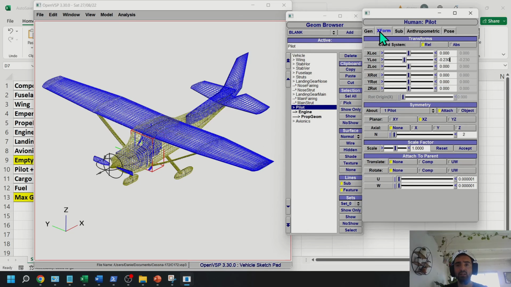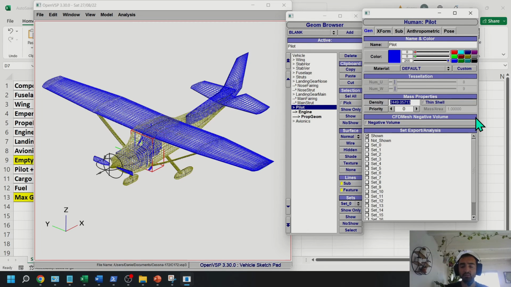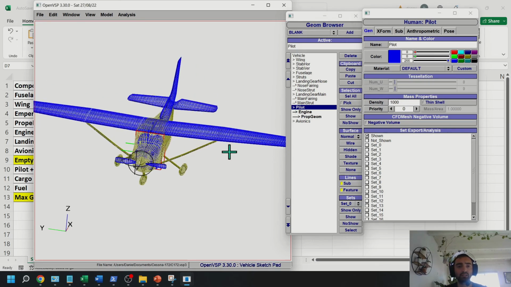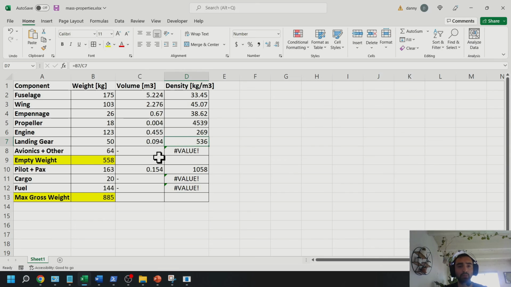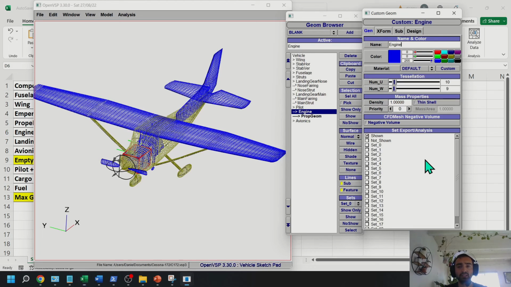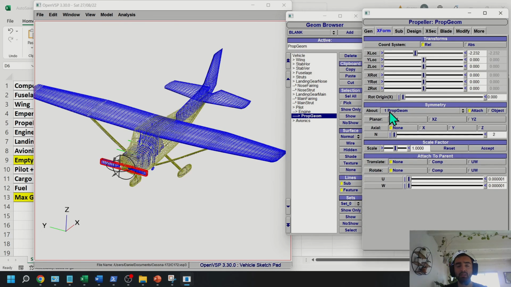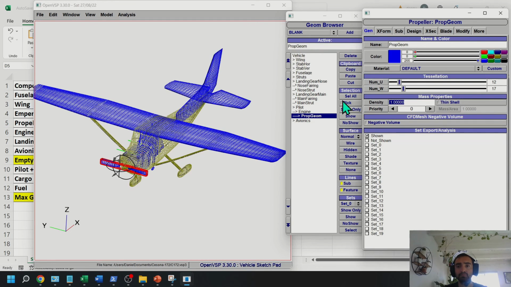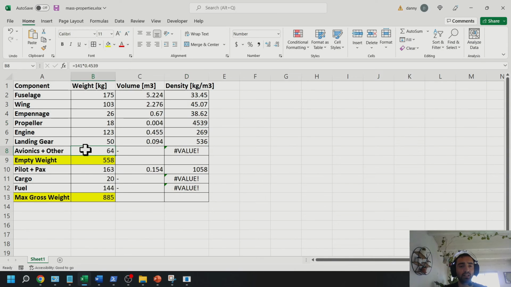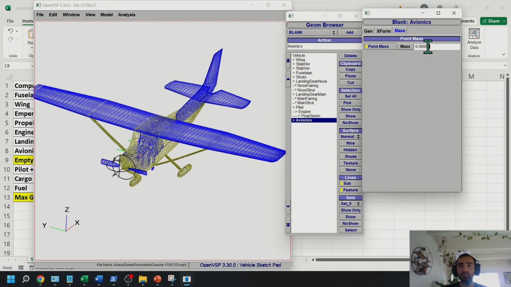As I said before, the pilot is going to have to be set to 1,000 kilograms per meter cubed, as well as the passenger next to him. Since they're mirrored objects, they'll each have that density. And then the engine block is pretty heavy. It's going to be up at 269. The prop geom came out with a weird result, but I'm going to use it and see what happens. And then the avionics items, I know, as I said, they're going to be a point mass, and I'm going to set those to 64.